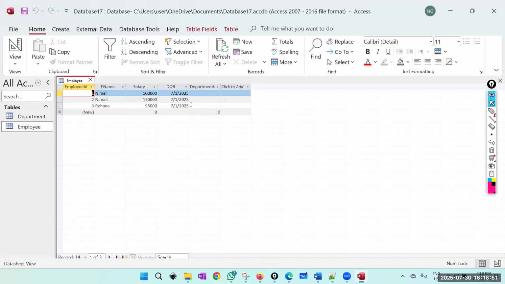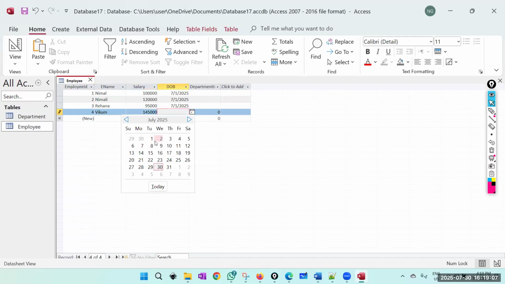Let's add one more employee also. I don't need to add employee ID because it's auto number. Say Bikum, say 145,000. Some weird date I will add as the date of birth. Okay. Right. So now I have a set of data. Now the only thing is my department ID field is empty. Right. My department ID field is empty.